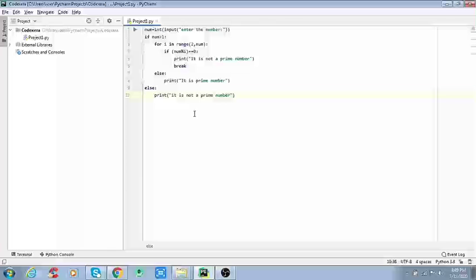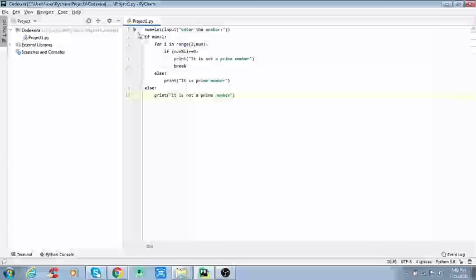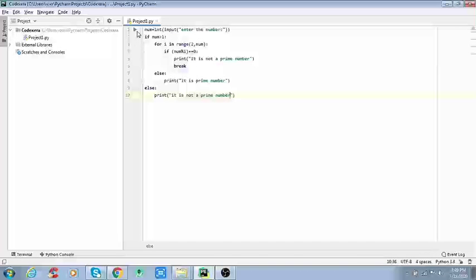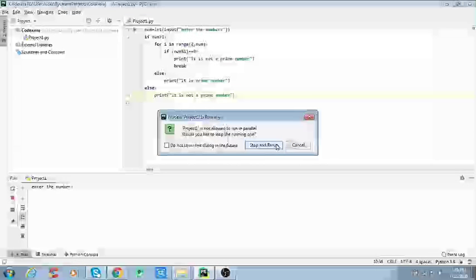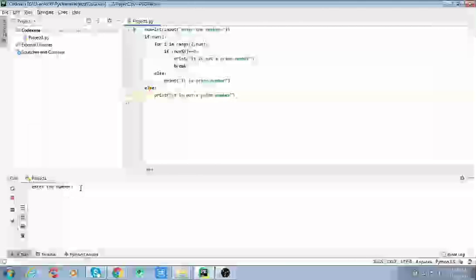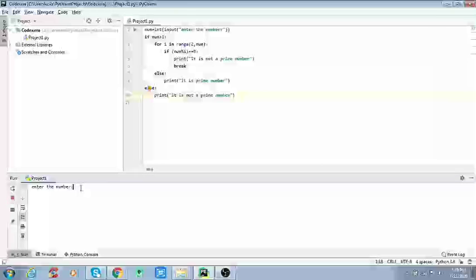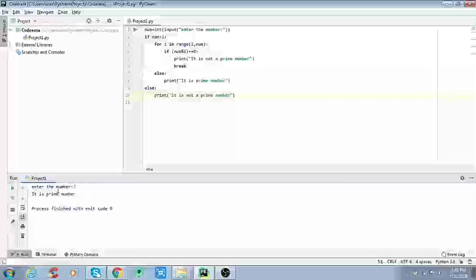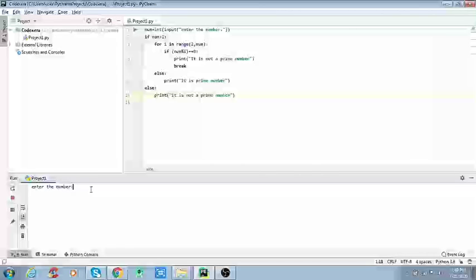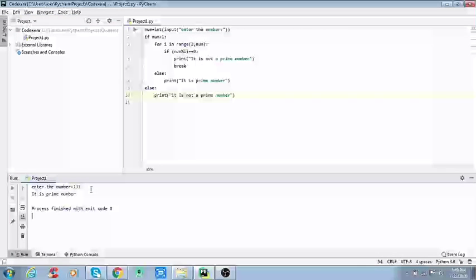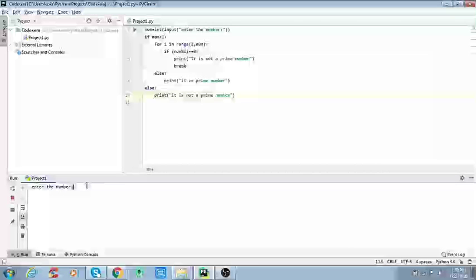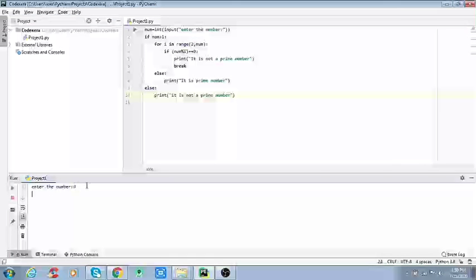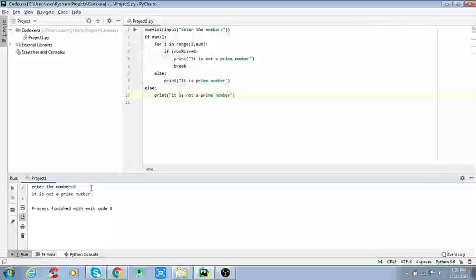So here we are done with our program. We'll run this and check whether it runs or not. Here it is running and asking for an input. We'll write 3 and it is a prime number. Let's check another example, 131. It is also working, saying that it is prime. Let's check one more condition by putting 0 here. So it is not a prime number.